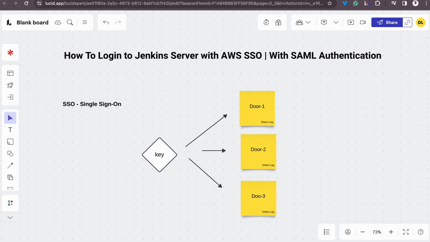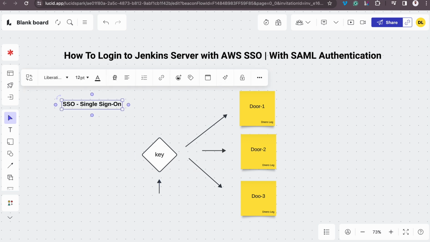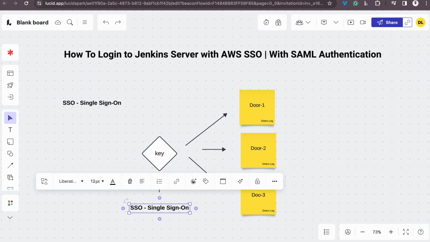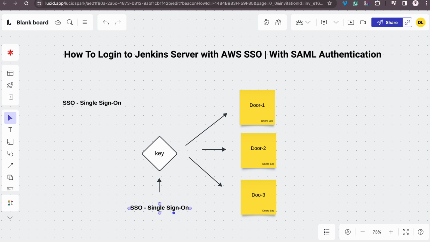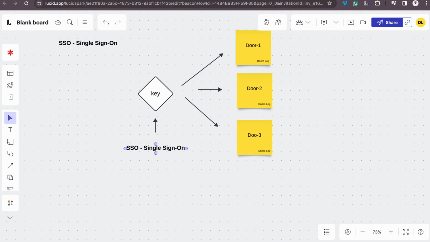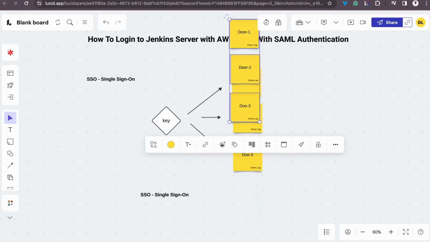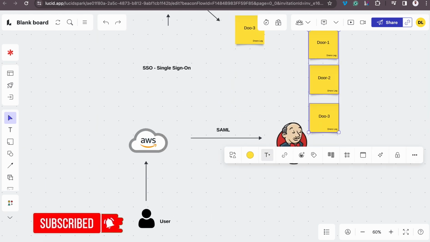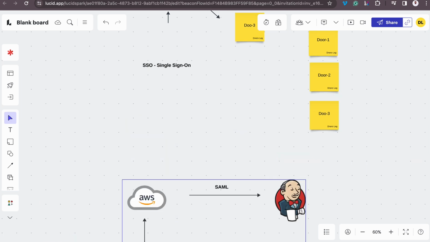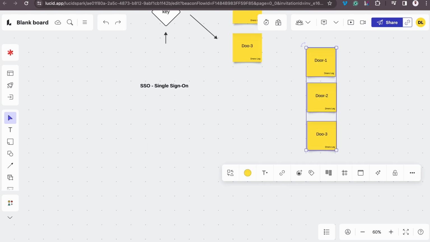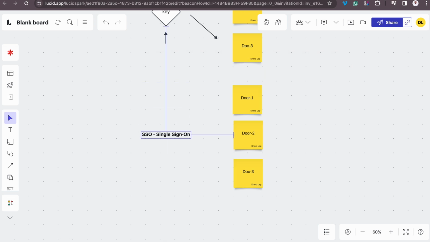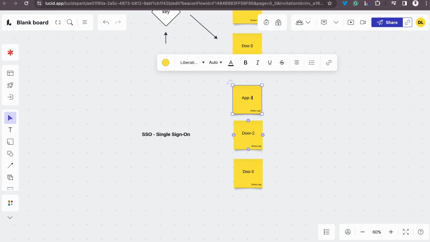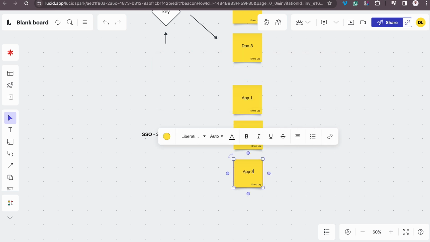So SSO is like this special key which you could use to log in to different applications. In the context of SSO, we have these doors as applications: app 1, app 2, and app 3.